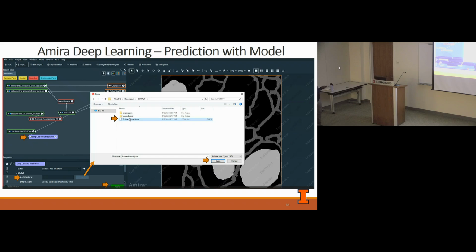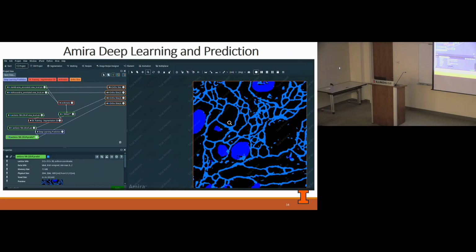Now you want to look for the model that you trained. In the architecture window, you click on this, go to where you saved the model, open that, and hit next. Within a few minutes, you have your prediction. Depending on the volume of the data, it could be maybe 10 minutes, it could be 20 minutes, but oftentimes this is pretty fast. And so we have the prediction of the entire data set.